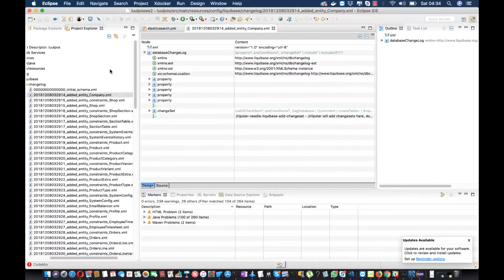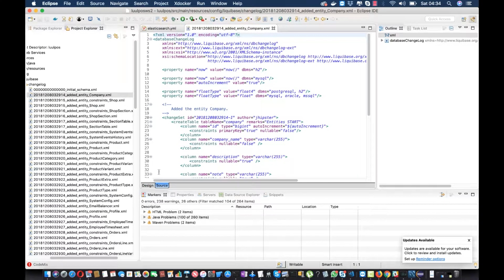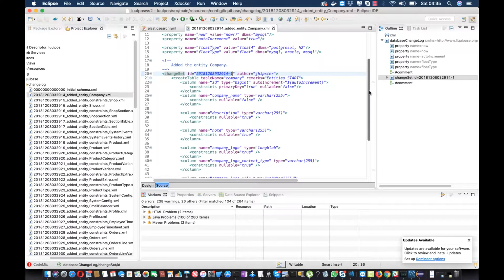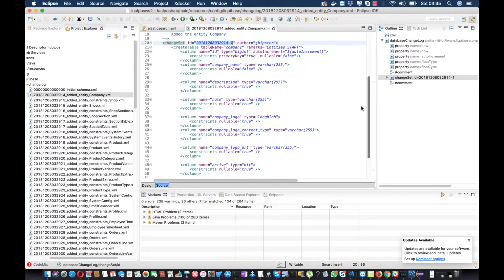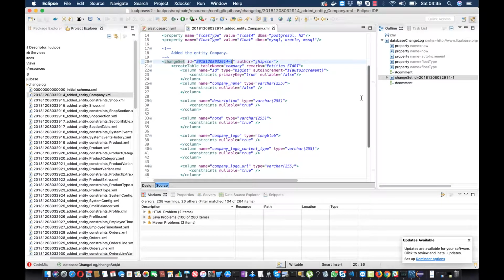For example, for a company, if we select this particular one, we can see that it has a change set ID, and Liquibase also remembers something called checksums that we need to clear if we want to start syncing. So, for example, this one was generated on 12/08, which is today, December 2018, and that is the time it was generated.